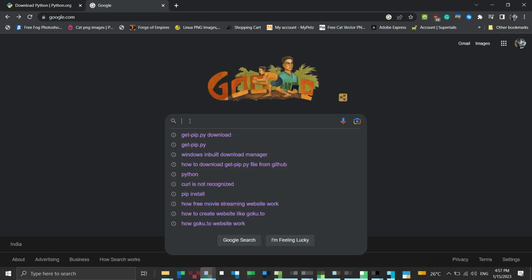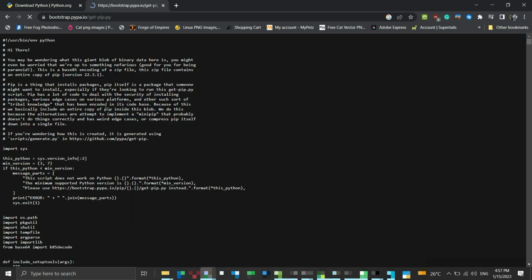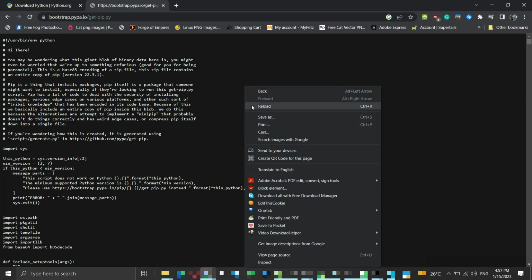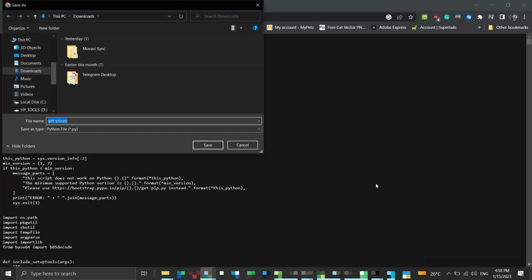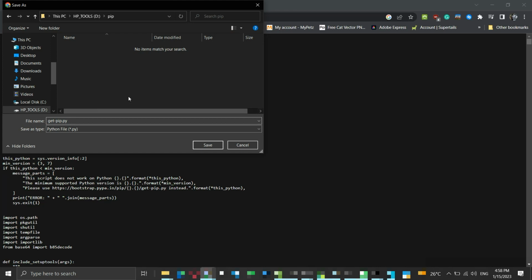In your browser, search for get-pip.py. Click on this bootstrap.pypa.io link. Right-click and click on Save As. Save this get-pip.py file to a location on your system. I am placing it in my D drive pip folder. Click Save.